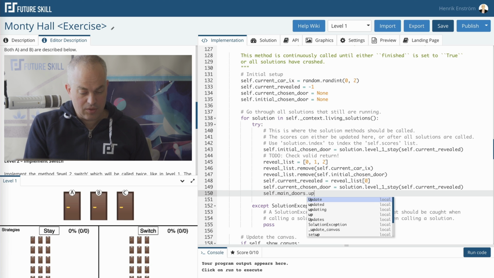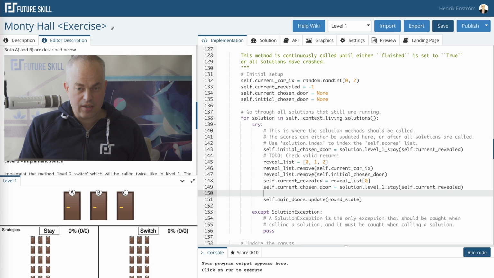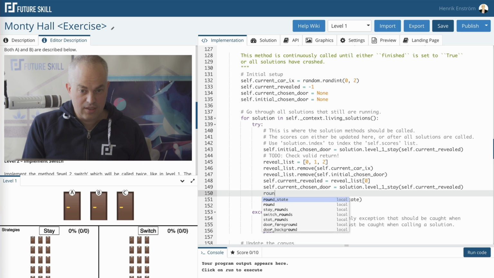And then we have an update canvas, or update, I guess. Let's say update canvas. Oh, just update. But with that update, it's probably needed that you want the state of the doors. So let's call that the round state. So I think we can just do a simple dictionary here to pass to it. Is one nice way.